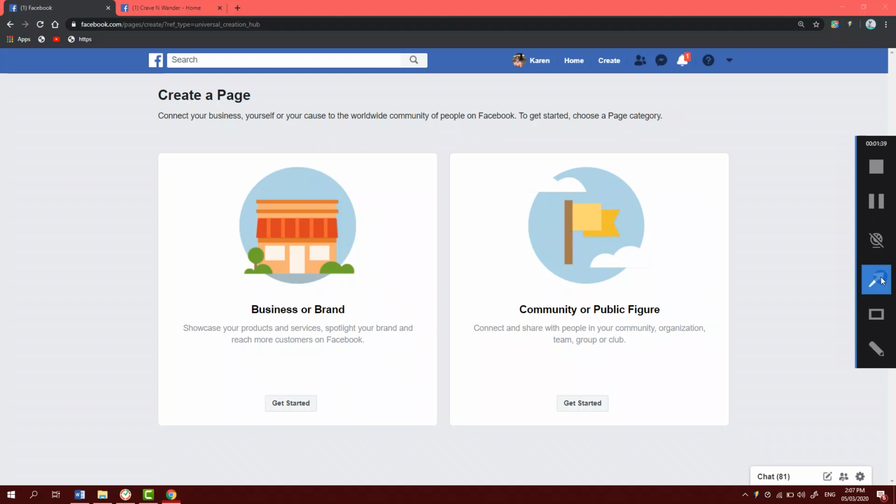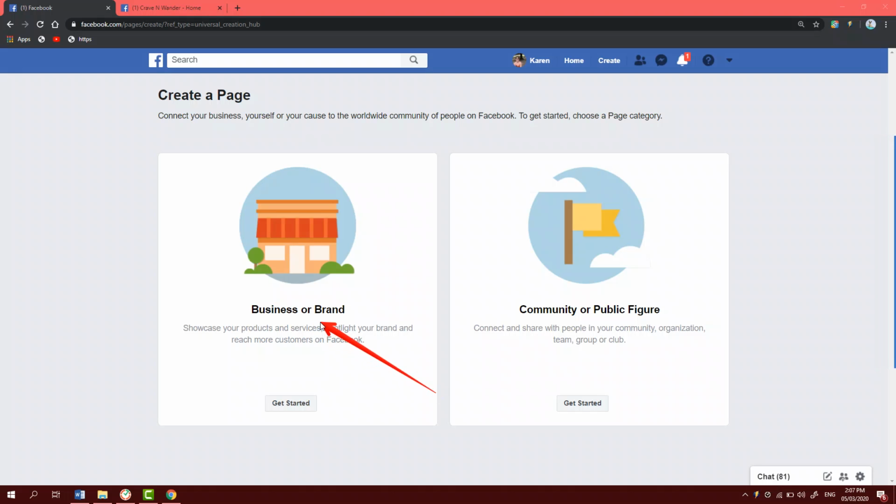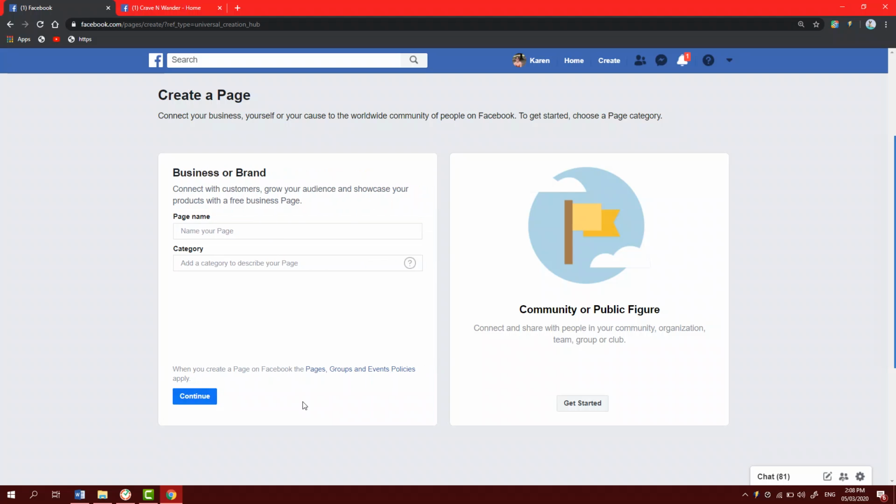For the business and brand, let's say you're selling something or you have a specific brand. You can definitely showcase your products and services, spotlight your brand, and reach more customers on Facebook. But let's say, for example, you are an artist or you want to promote a community. Then you have to select this one, the community or public figure. Okay, so let's try to select the business.